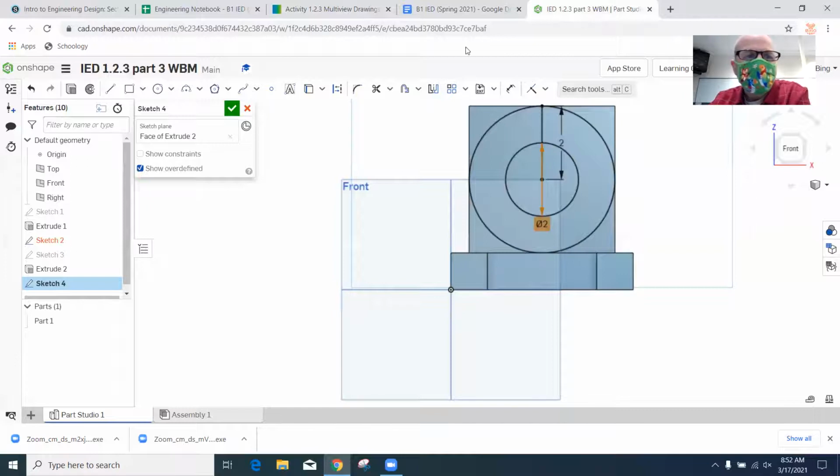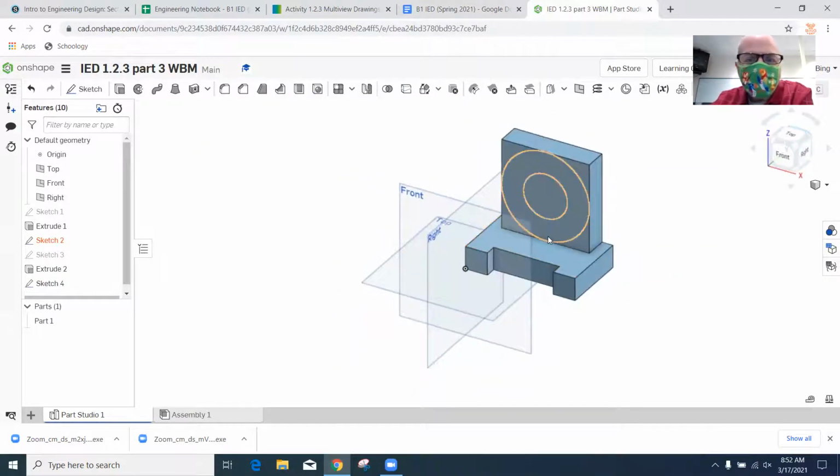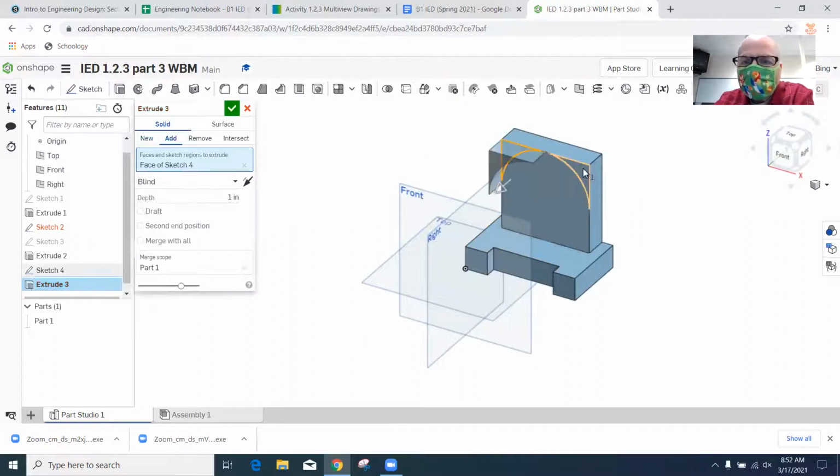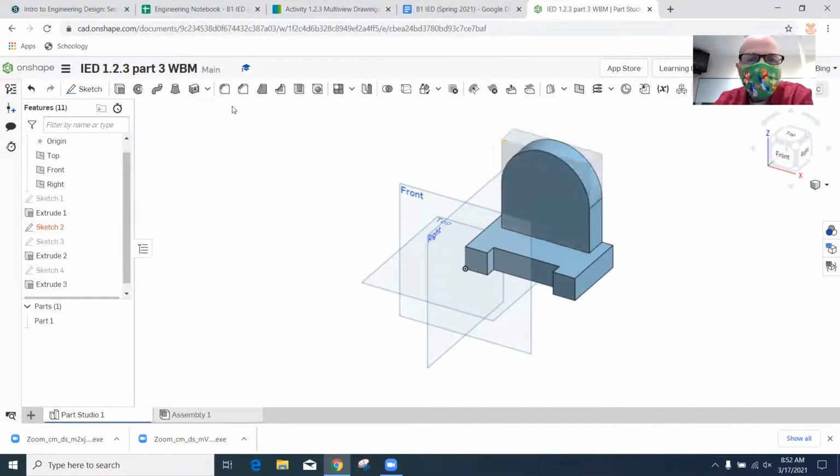And so what do I do now? Check mark. Go to here. Okay, all right, extrude. I want to extrude this and this, and I want to remove it. And check mark, is that right? Okay. Now where did that sketch go?